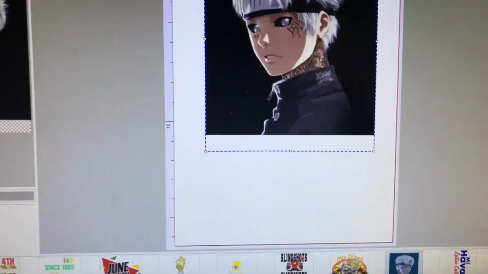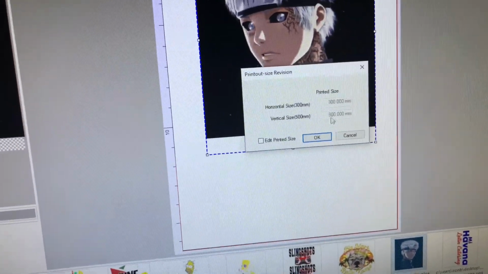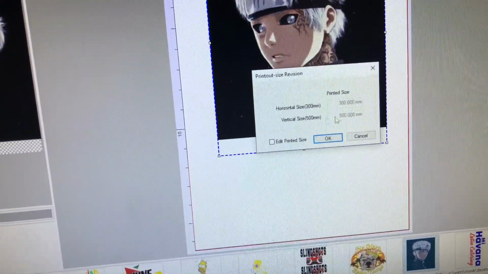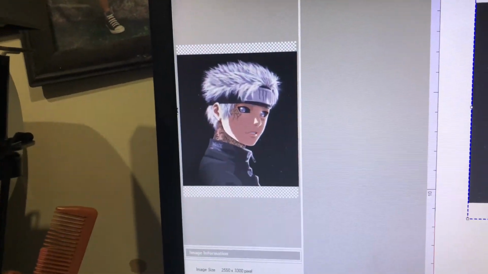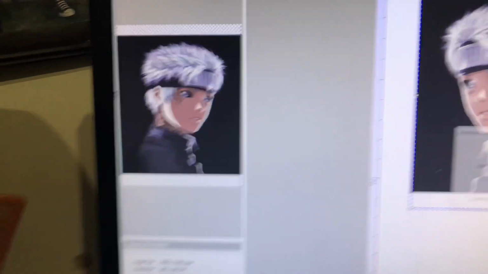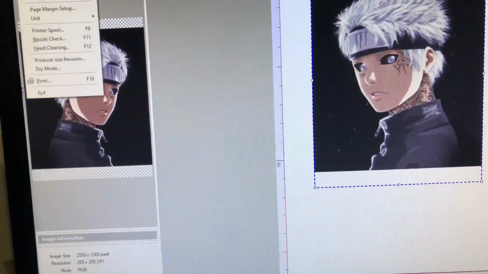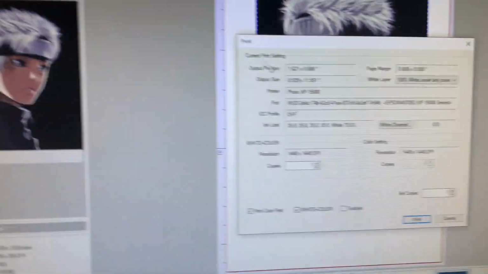If for whatever reason you're having paper issues, like size, you want to make sure that this is exactly what this says. You'll go to paper revision or printout size revision over here and just make sure. One time I changed those settings and everything was crazy. So you'll need to print.